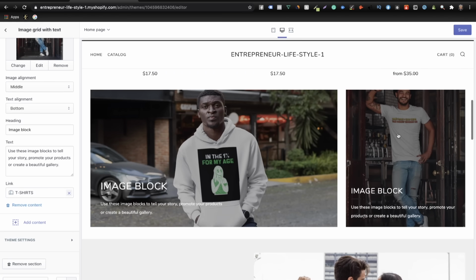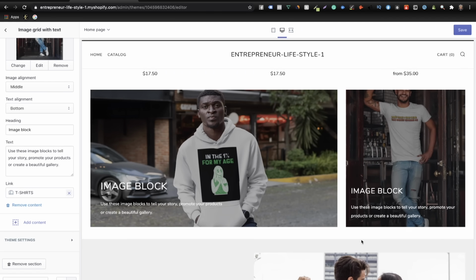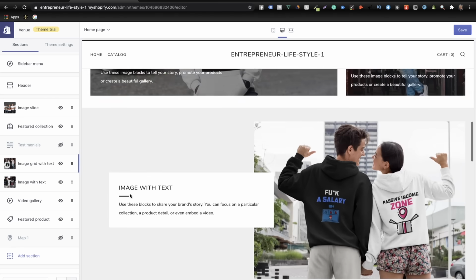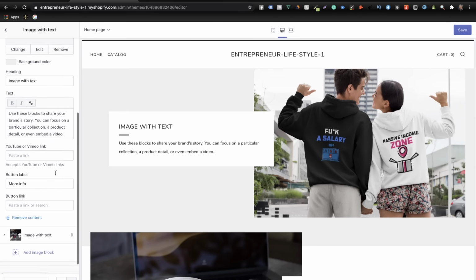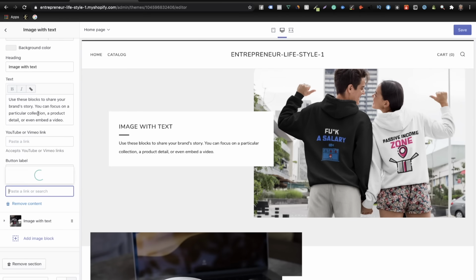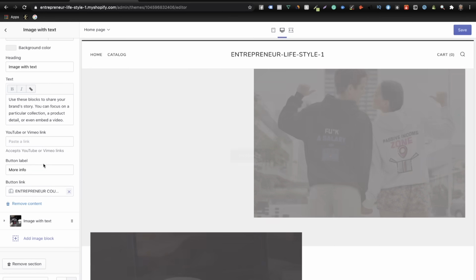You can see now when you hold on to the image, it zooms in and it gives it that click feeling. Again, I'm going to want to do the same. I'm going to want to scroll down to the next image block, which is this one. I'm going to hit the first image, scroll down to the link, and now I'm going to hit collections, and I'm going to choose entrepreneur couples.